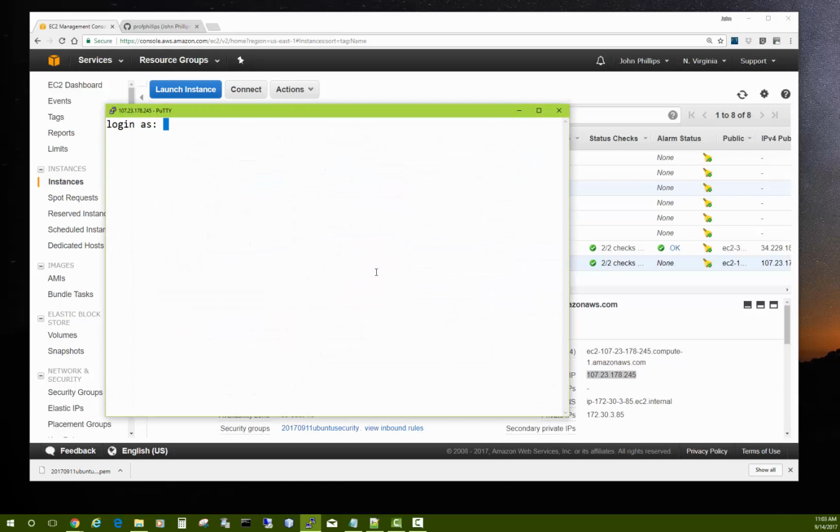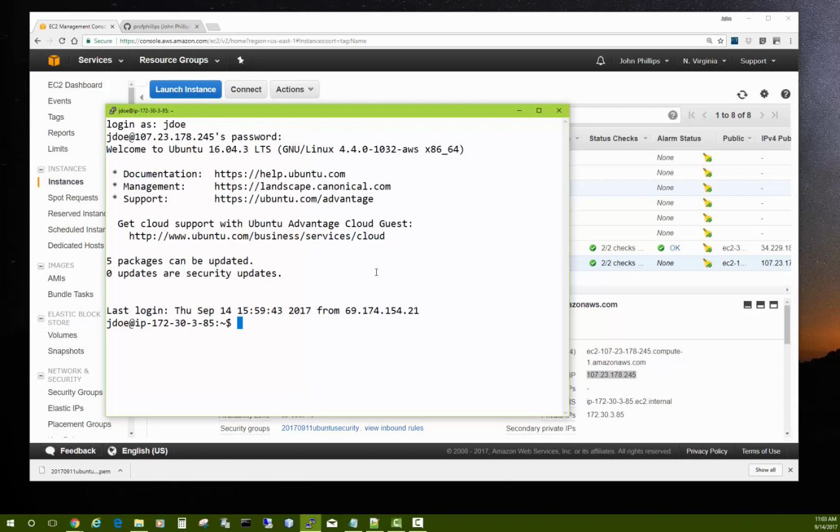So log in as, you can either log in as Ubuntu or let's log in as JDoe, the default user that we set up previously, and the password is MUCIS unless you changed it. And now we're logged in. So LS, we see the project folder that we created the other day, and we see a public HTML folder that was created when we set up the computer.